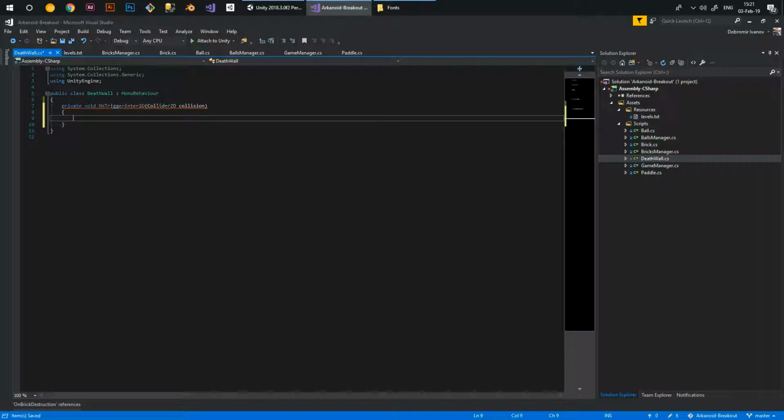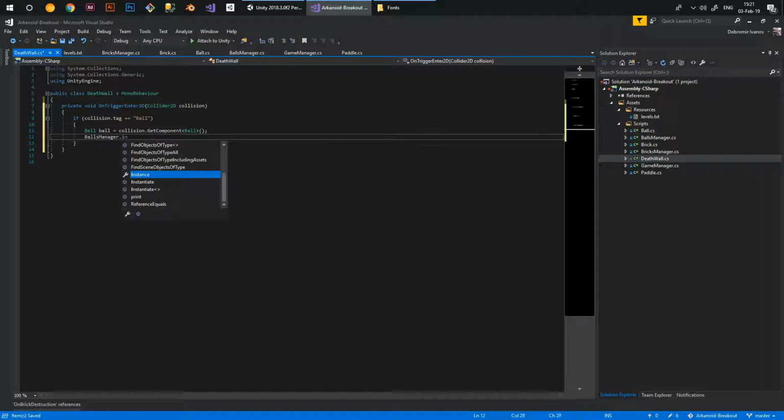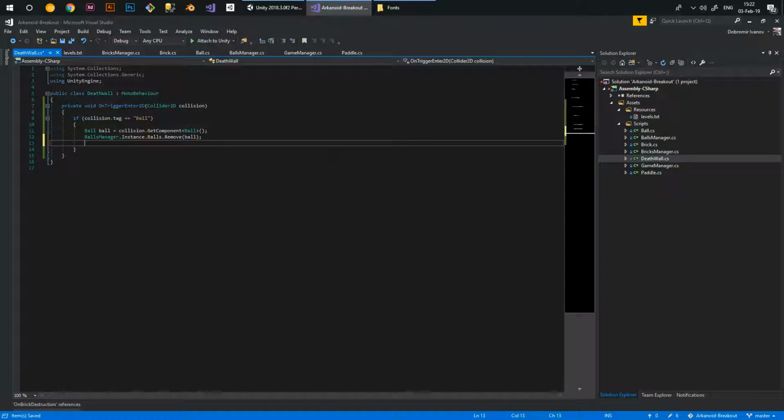Here I'm gonna use the OnTriggerEnter2D method from Unity and check whether or not the collision is tagged with bow. I'm gonna get the bow reference from the colliding object, and here I'm gonna remove the bow from our collection of bows.